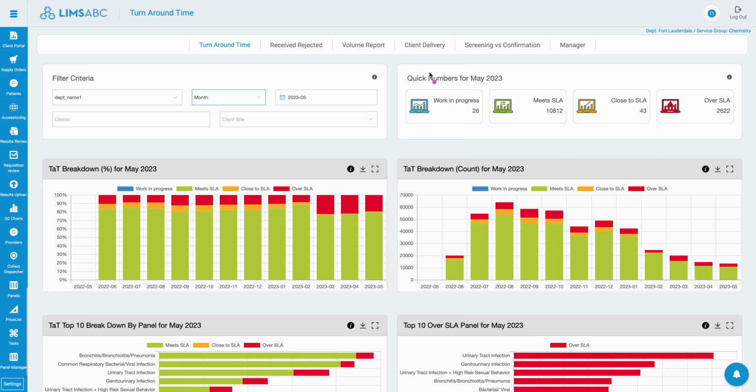On the right side here, you have quick numbers for that month. Specifically on the turnaround report, it will give you the work in progress. This is how many samples have still not been finished, how many have met the SLA, how many were close to the SLA. Close to SLA means within 10% of the SLA. So if you're getting close to the SLA of 24 hours, close to SLA means within the last part of the 24 hours, the last 10%. And over SLA, everything that is over 24 hours.